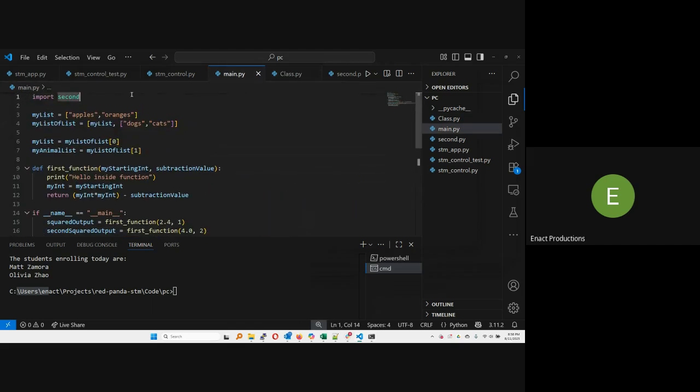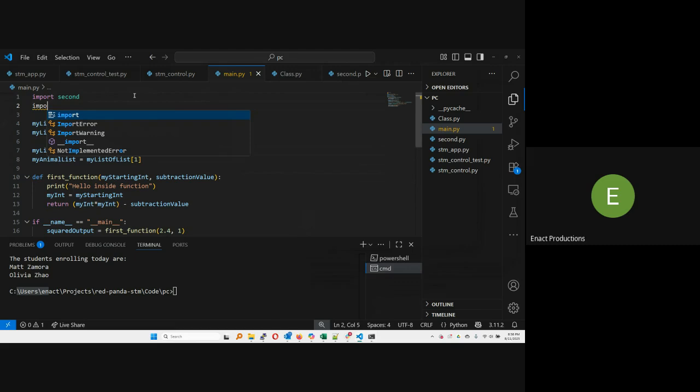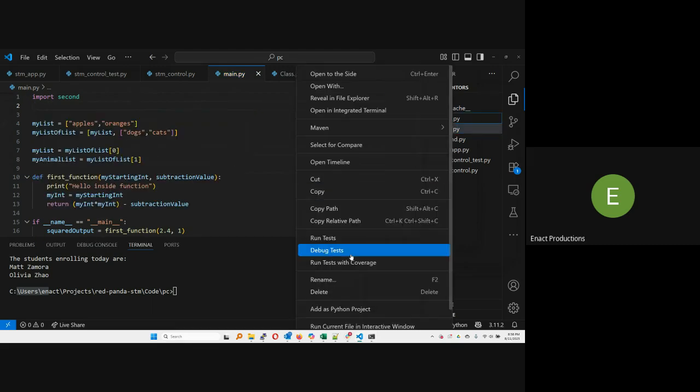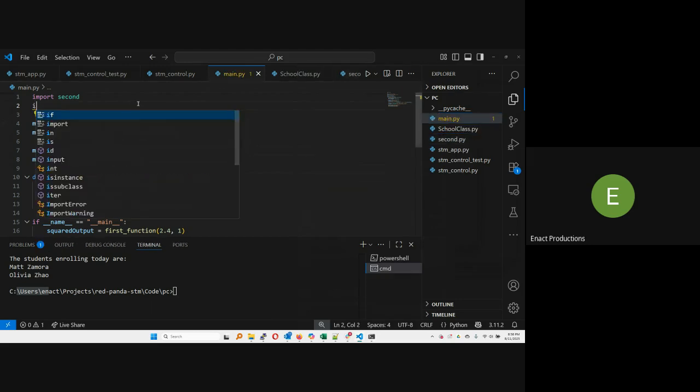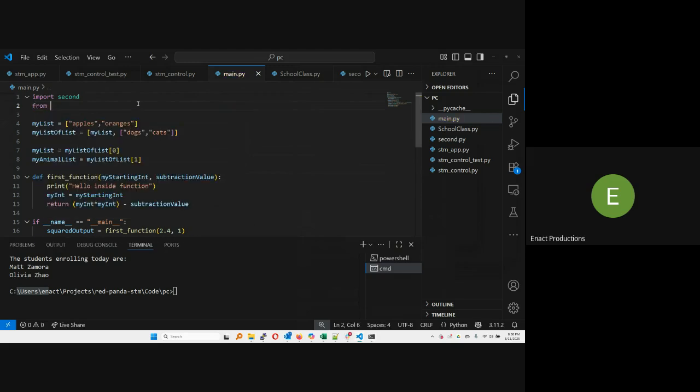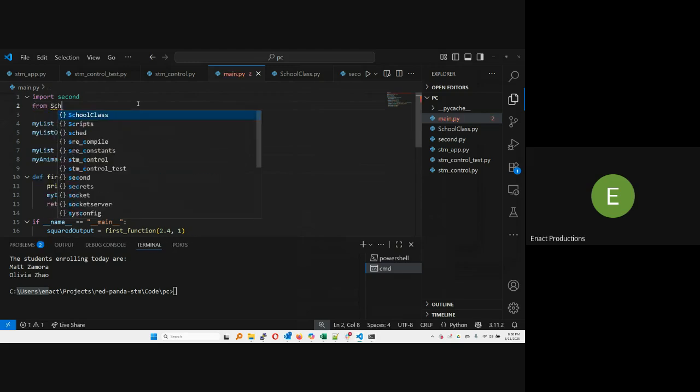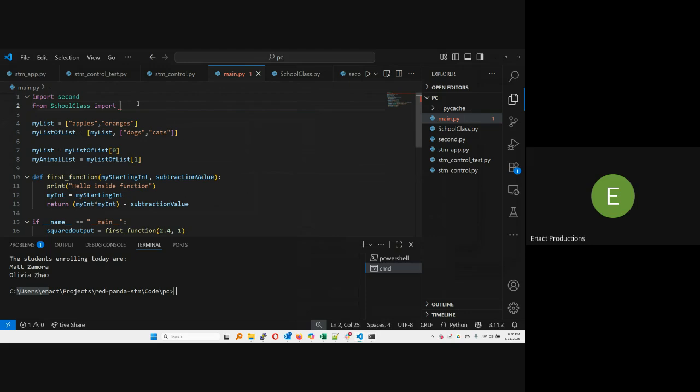What we're going to do now is import. Let me rename this to school class. I'm going to use the other syntax, which is from school class import school class. So I'm importing a specific thing from this. Just another way to do an import, but what it lets us do is avoid the dot.